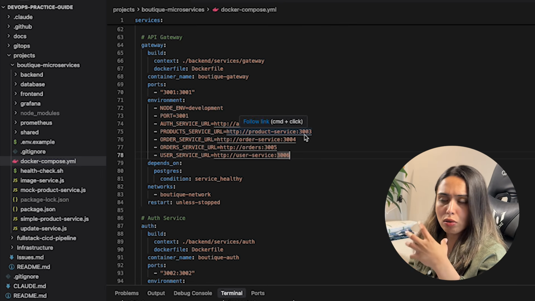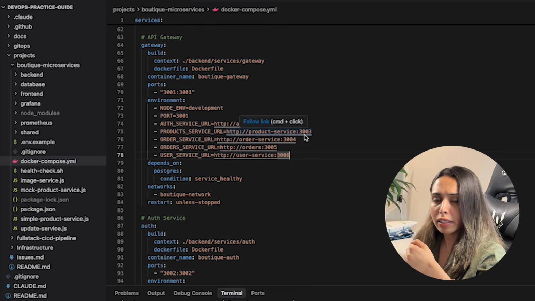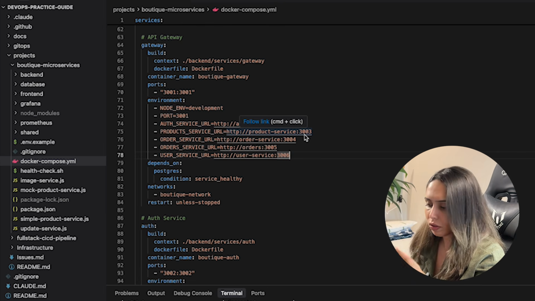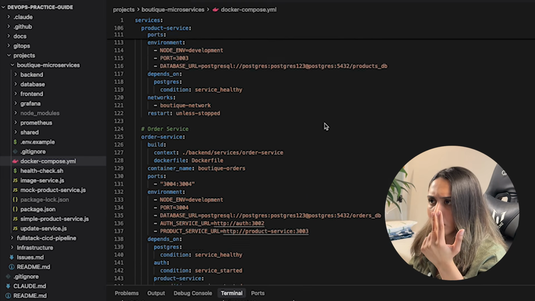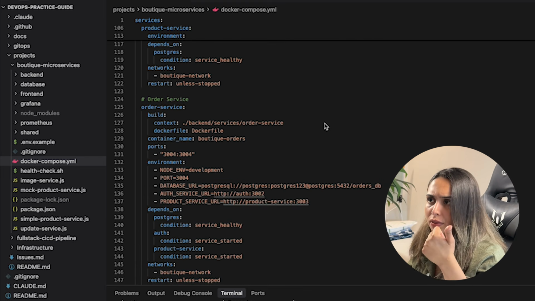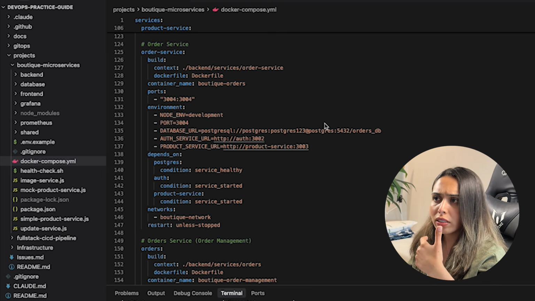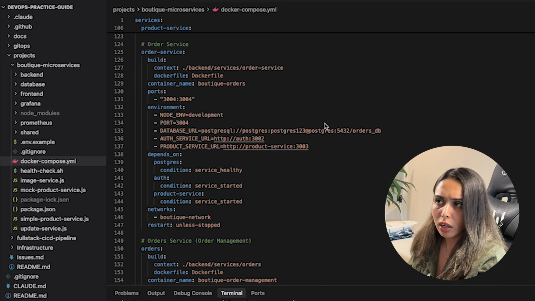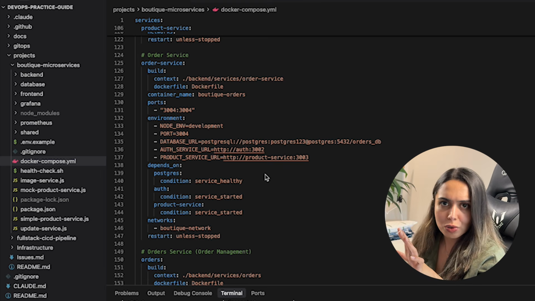Every service has its own port and its own service name. When a request comes in through the gateway, it gets forwarded to the respective service. Similarly, we have configuration for each of these services: the auth, the product, the order service. We have set the environments, what the base image would be, what it needs to build, and what services it can communicate with overall. For instance, the order service communicates with the auth service and product service, so we have baked those URLs into it.